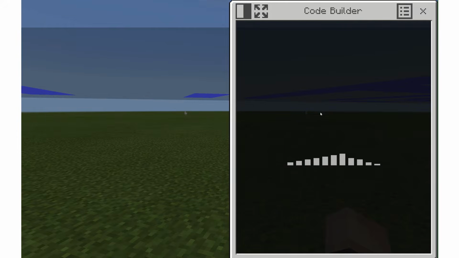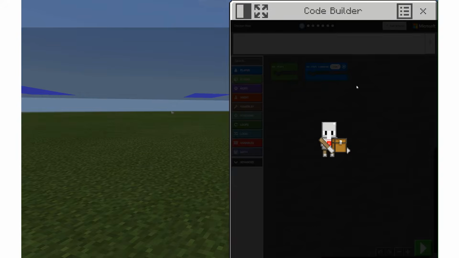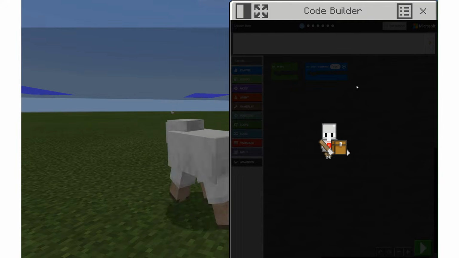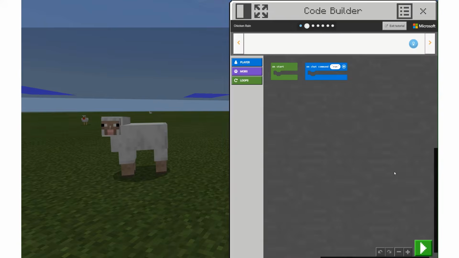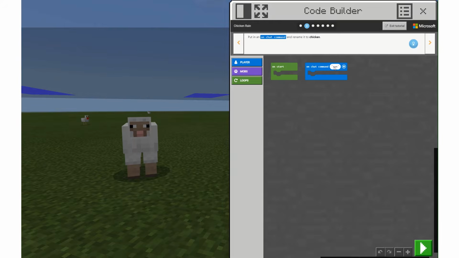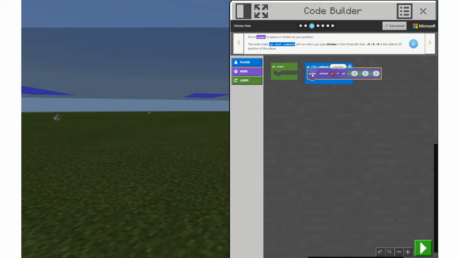So the first thing that it's going to ask me to do is rename a chat command. So it's asking me to rename the chat command run to chicken. Now it wants me to put a spawn block inside my chat command.